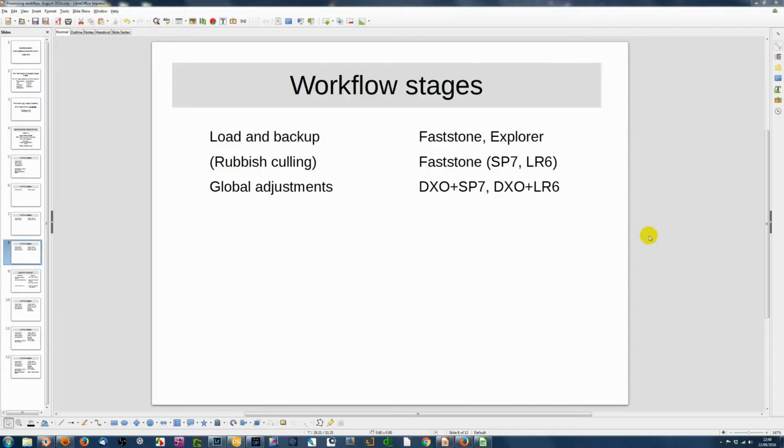The next step is to do the global adjustments, the changes to the images that affect the whole image, and that includes the raw conversion. I've got it down to 2 possibilities here. In both cases I use DxO Optics Pro 10 first, and then I use either Silky Pics or Lightroom. Let's look at using DxO first.